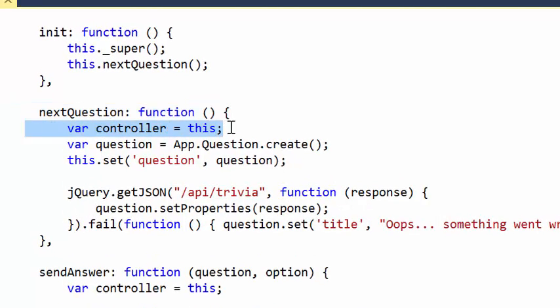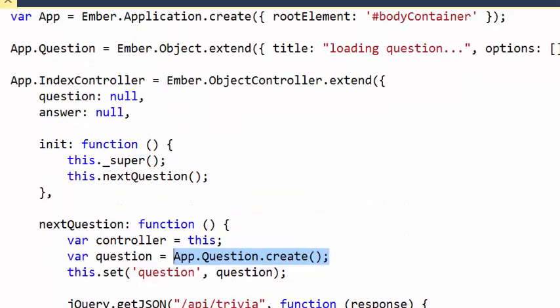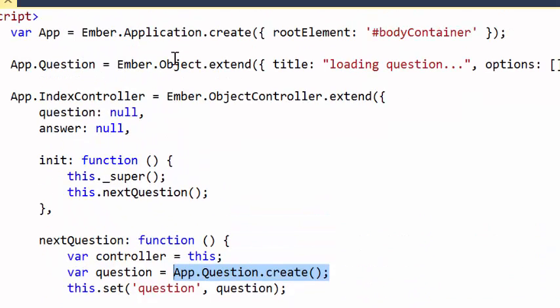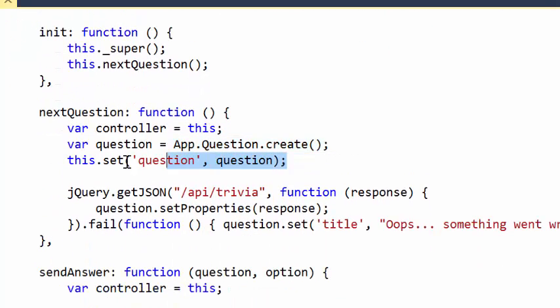Well, it sets a controller as being the index controller. It creates a question, and it creates it using App.Question.create. And the reason why that create function exists is because we've extended this object. So create exists on that object which we're extending. So we end up with a question. And then once we have the question, we can set the property of the controller, the controller question, to be question. So that's going to set that up. So now our controller exists and it has a question object.